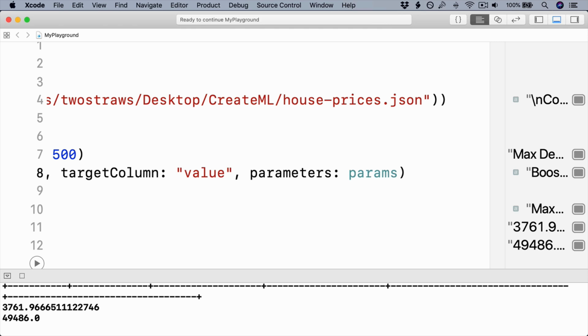So Create ML was correct in choosing boosted tree, but we just made it use more iterations? That's right. Boosted tree regressors have lots of other options you can tweak if you have specific needs. Just try looking at the initializer for its parameters, but for our purposes we now have a model that is able to predict our data accurately enough.